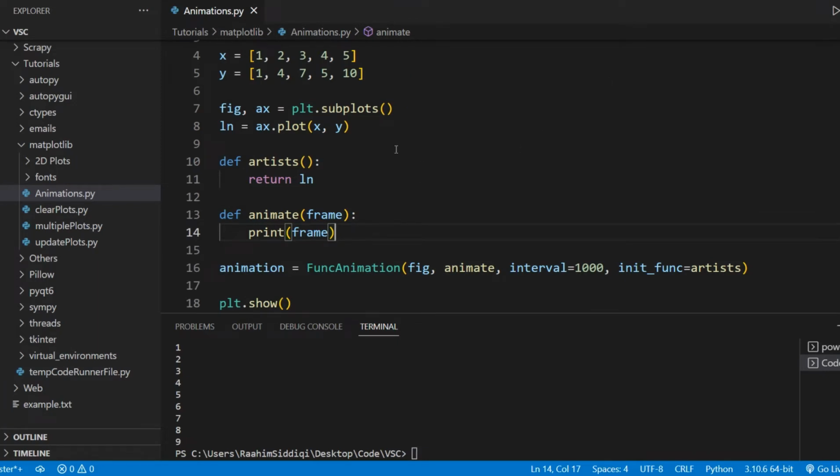So what else can we do in the FuncAnimation module? We haven't really done anything yet. I'm just showing you a bunch of parameters and how a few basic things work. I haven't actually done anything yet, which we will now do.